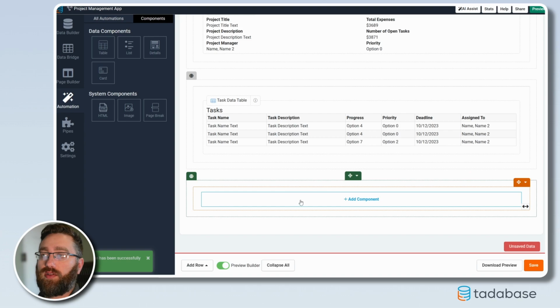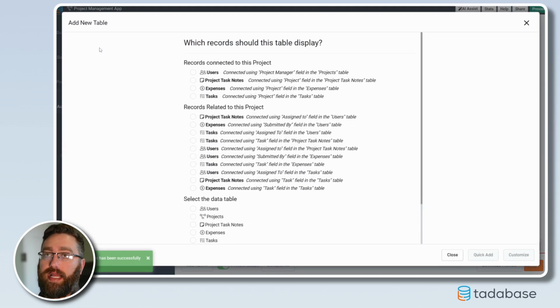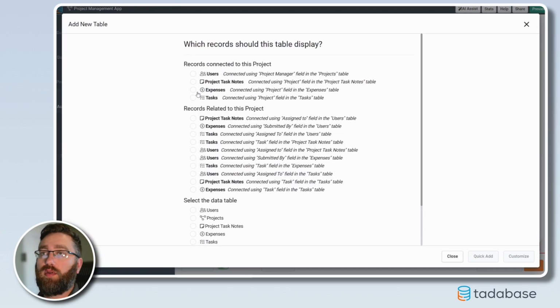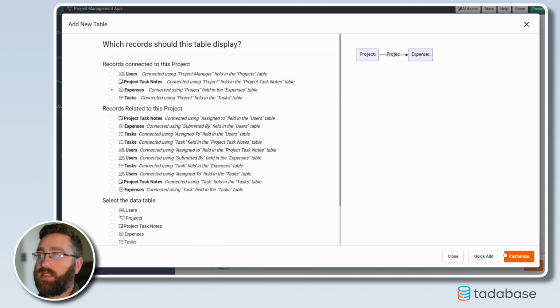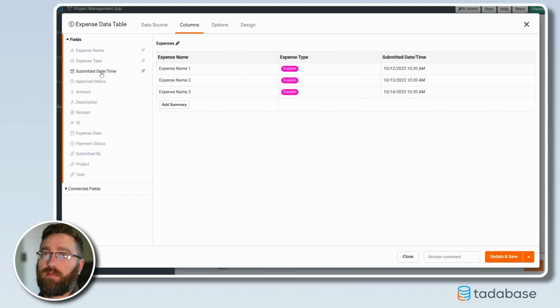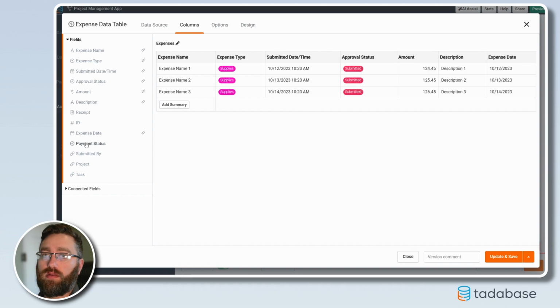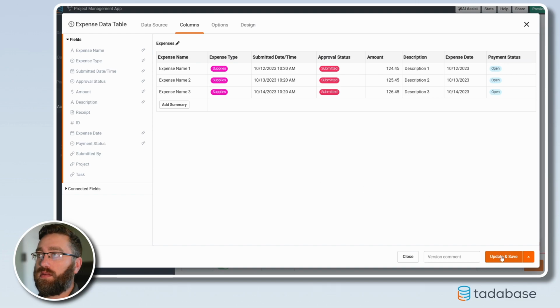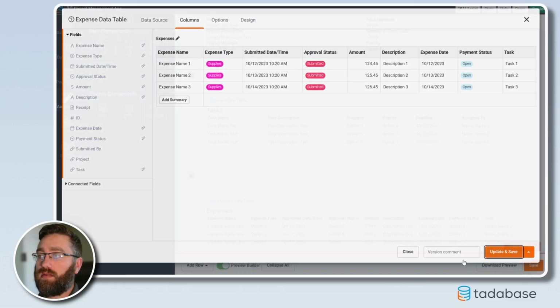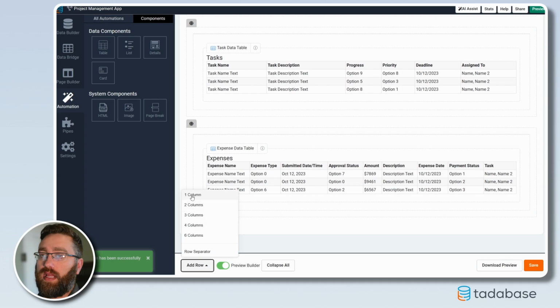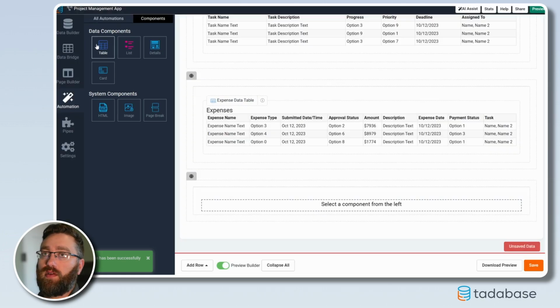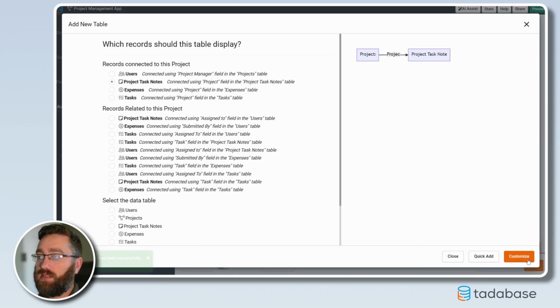Below that, I'll add another row with a column inside and add another table component and repeat that process for my expenses that connect to this particular project. And one last time for our notes.